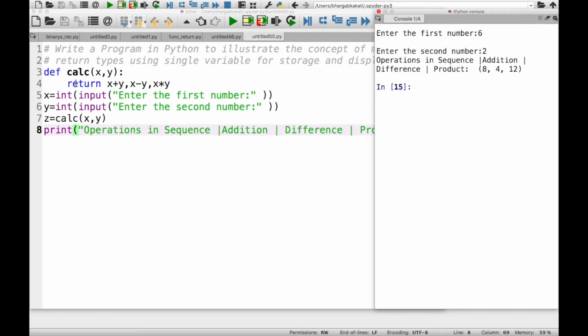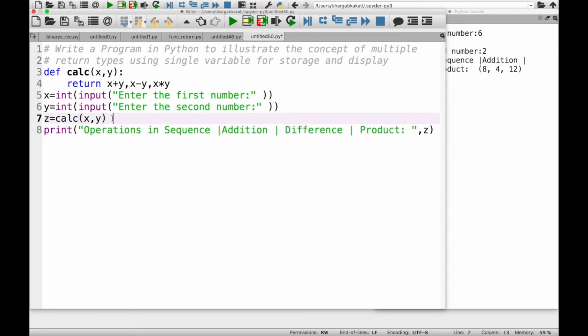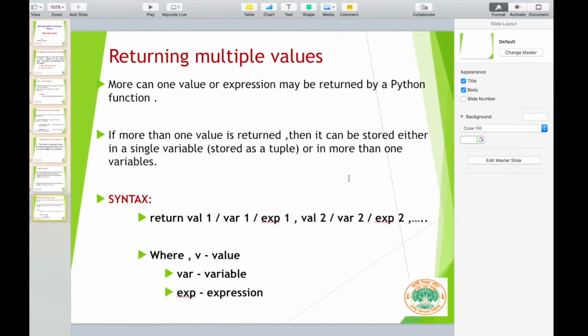So here it is the same as the previous problem, just with the difference that I am using only a single variable for storage. This is the single variable used for what? Storage. Here I am using z for what? Here I am using z for display.